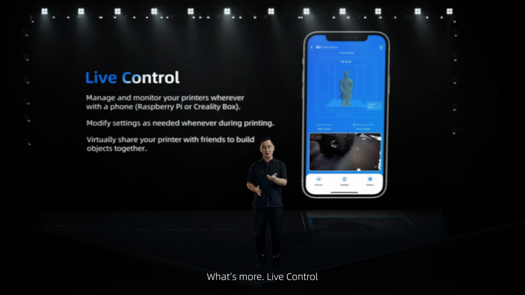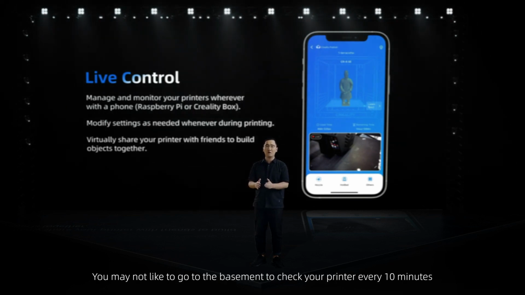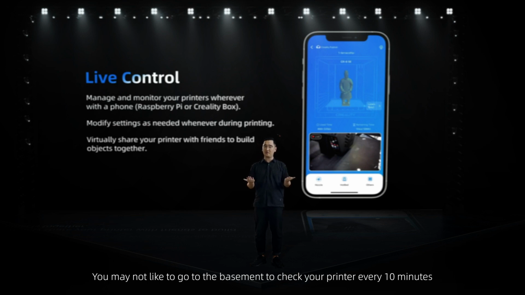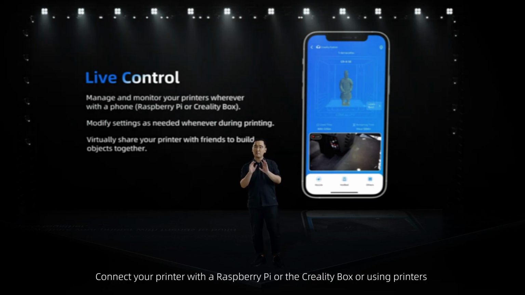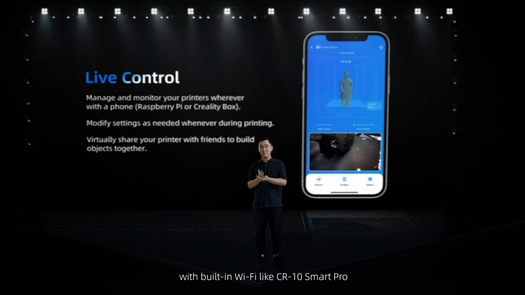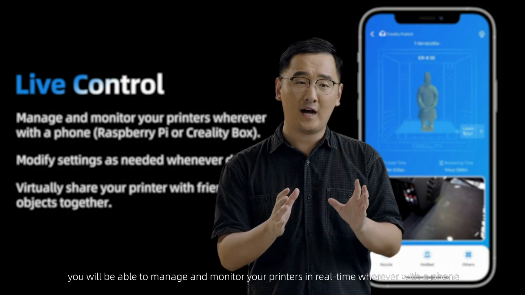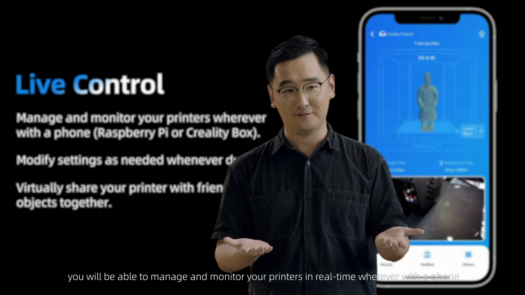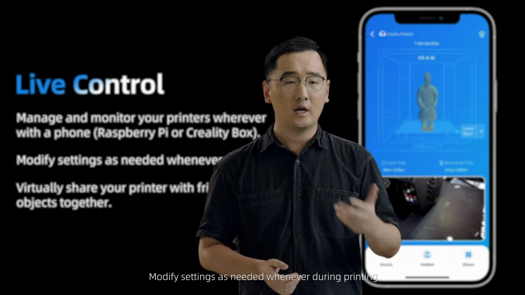What is more, let's talk about live control. You can't always be with your printer, and you cannot just sit in front of your printer all day long. You may not like to go to the basement to check your printer every 10 minutes. So that's why we have developed live control. So connect your printer with a Raspberry Pi or the Creality Box, or use printers with built-in Wi-Fi connectivity like the CR-10 Smart Pro, and you will be able to manage and monitor your printers in real time, wherever, with a phone. You can even modify settings as needed whenever during printing.